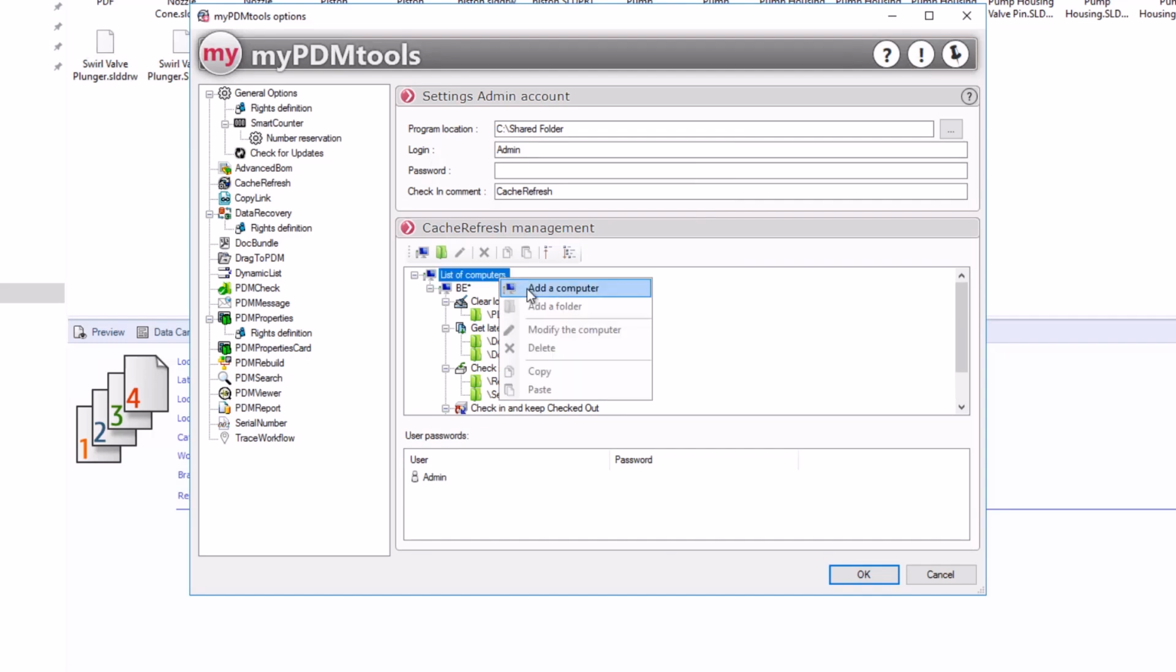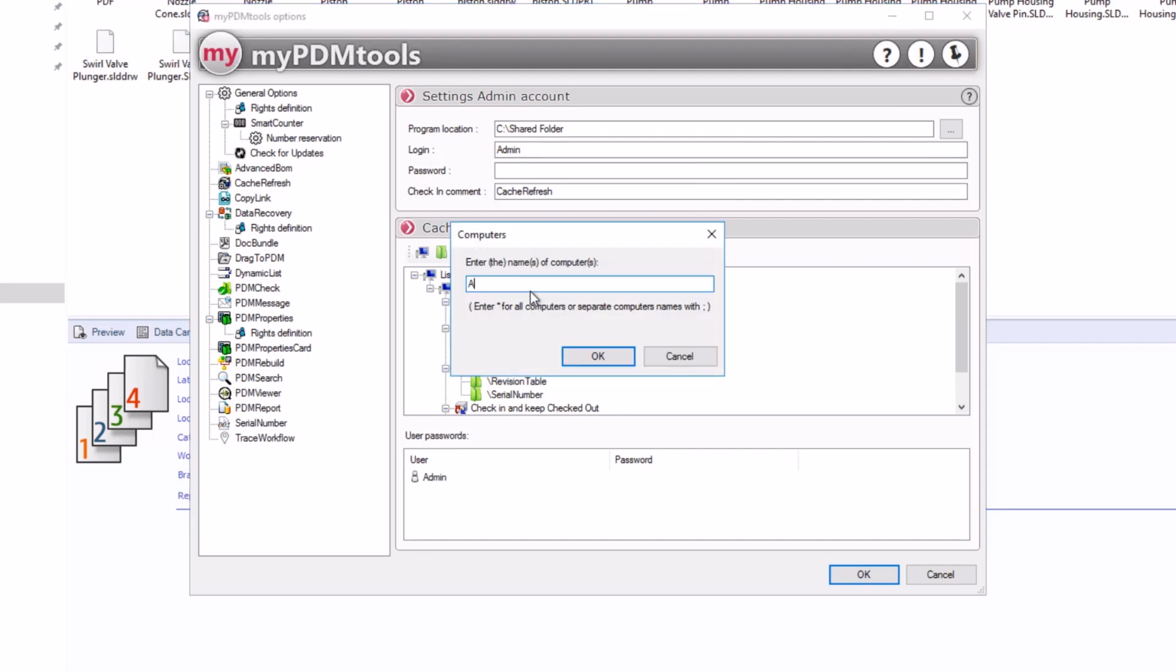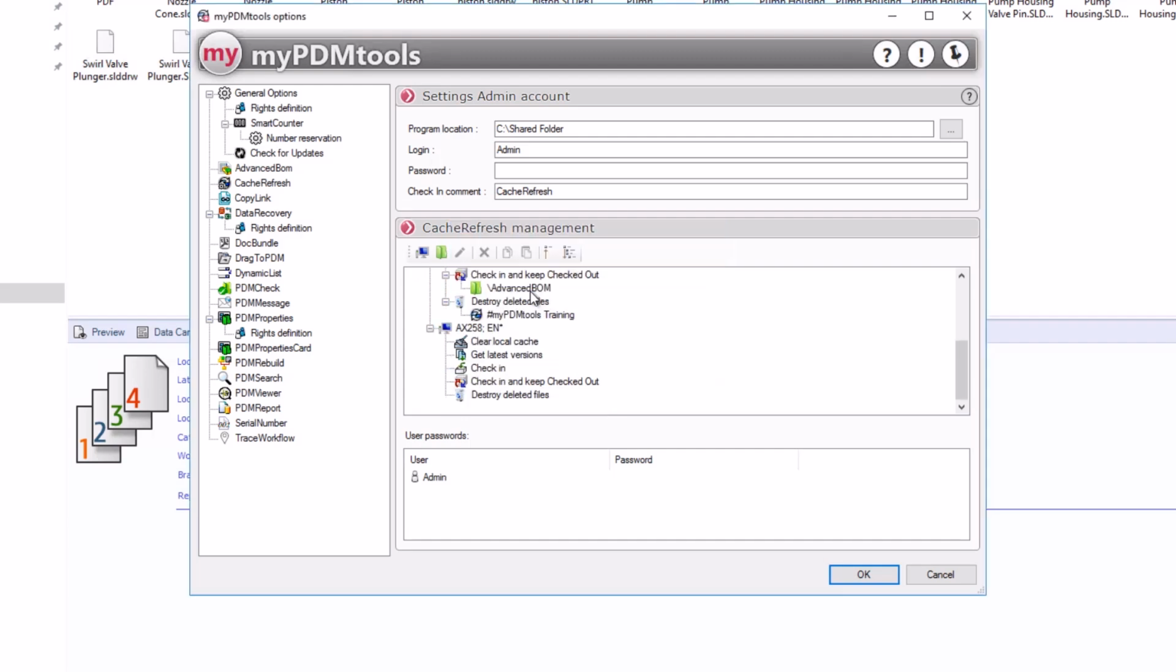Of course, the CacheRefresh utility can be adapted to different profiles and therefore different needs. To do this, you need to define several different rules depending on the type of profile to be processed.